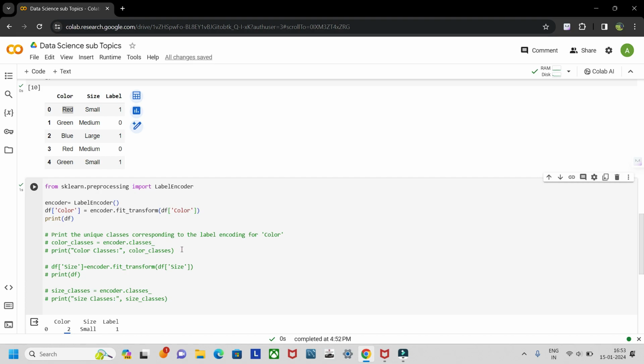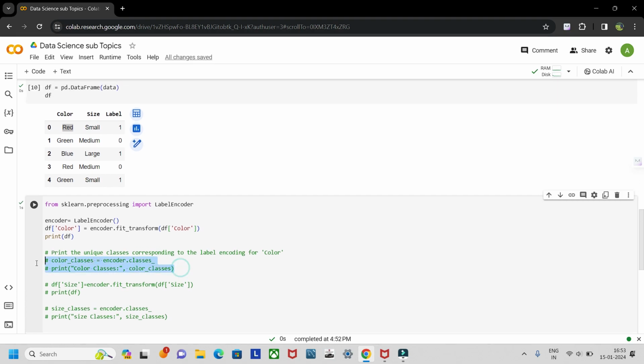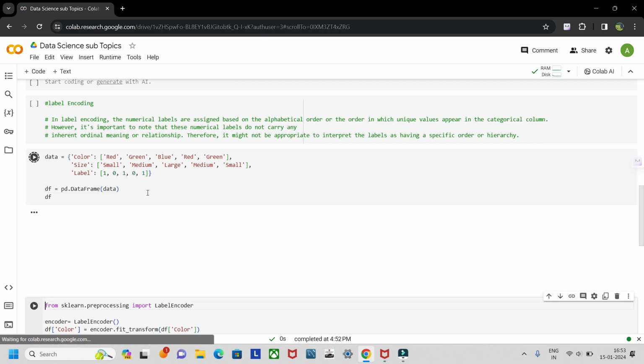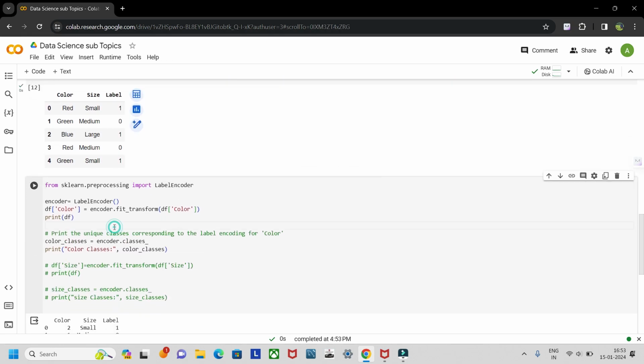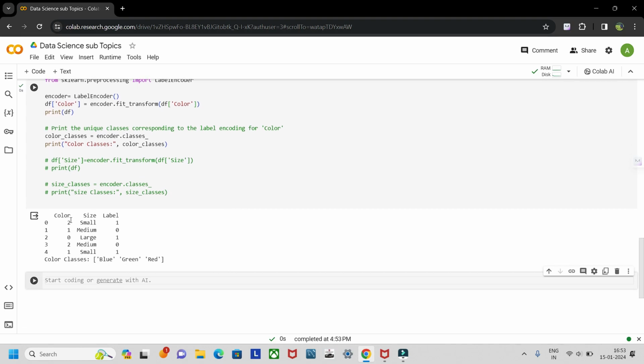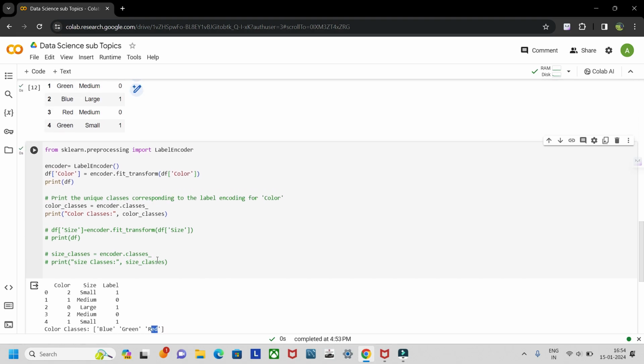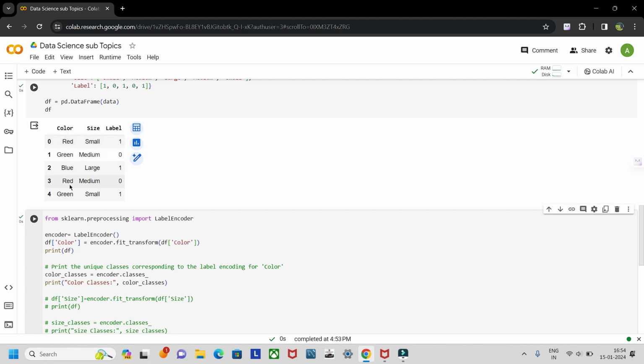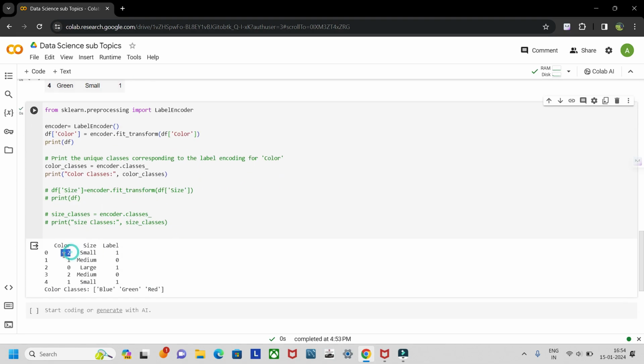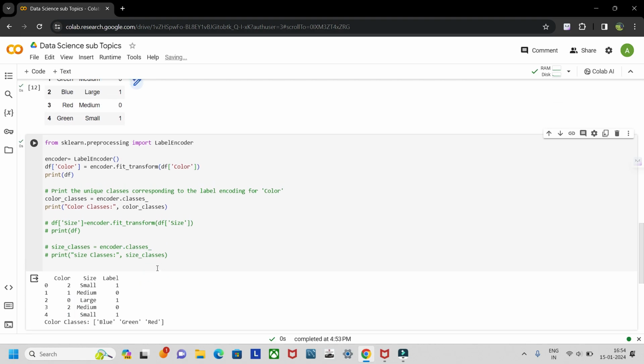To remove the confusion about this, you can use the statement color_classes equals encoder.classes_, and then print color_classes. Let me run this again. Now you will see that we have the color column, size column and label column, and you will get the classes in the format of indexing. Blue is assigned 0, then comes green, that is 1, and red is 2. So red is 2, that means you will get 2 at positions 0 and 3. This is how numbering takes place.